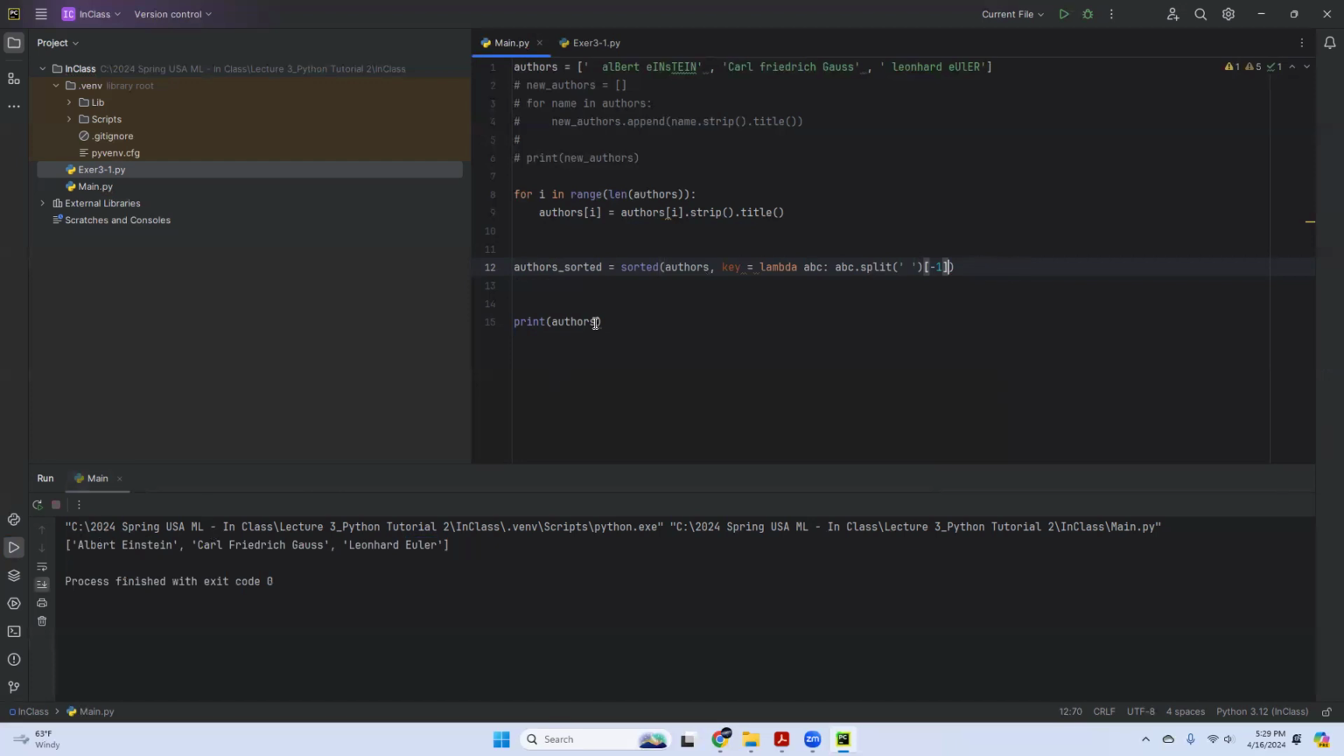What's wrong? Oh, okay, sorry. It should be authors_sorted, not authors. Here we go. So you see it? Einstein is E, Euler is also E, and then Gauss goes to the last. You see what I mean? So it's already sorted. Remember, I'd better print authors first, and then print authors_sorted. So this is our original one. Gauss is the second one, but now sorted it becomes the last one.